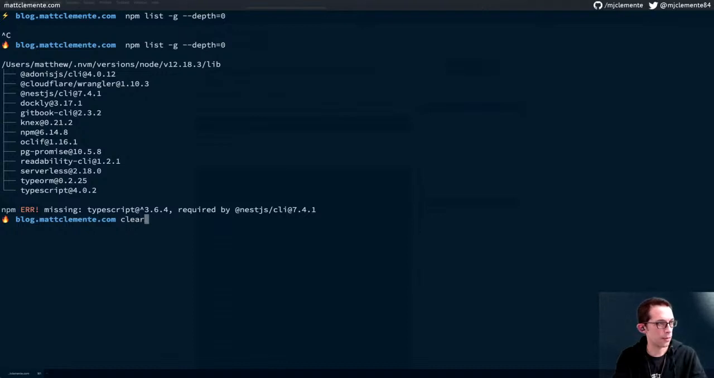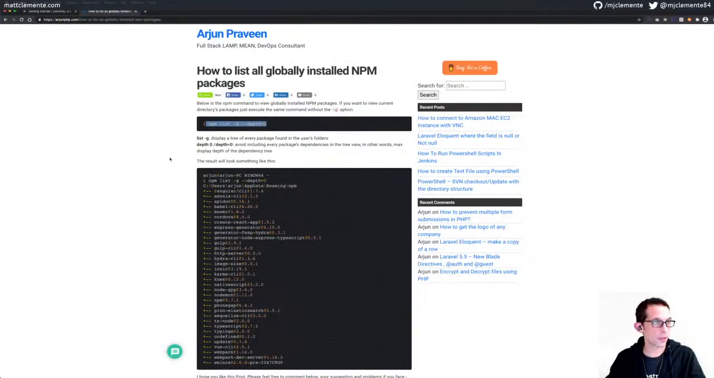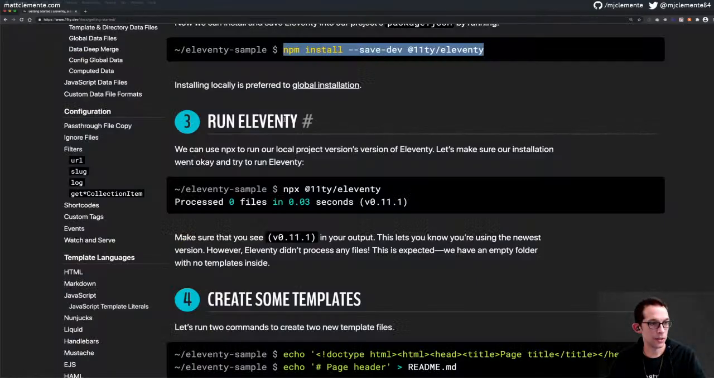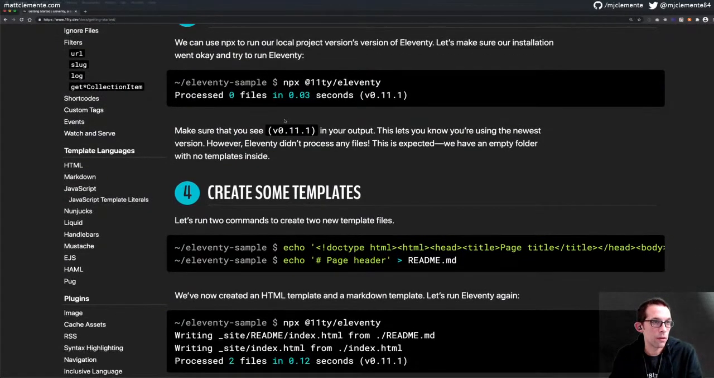So I guess last time I looked at this, I followed their instructions. Good for me. Don't need this. I'll just keep talking to myself. Okay. So we can use npx to run our local project. It's going to do nothing when I run this.